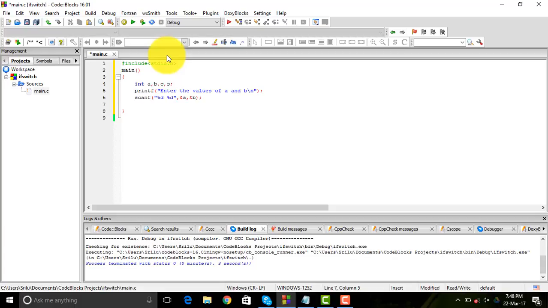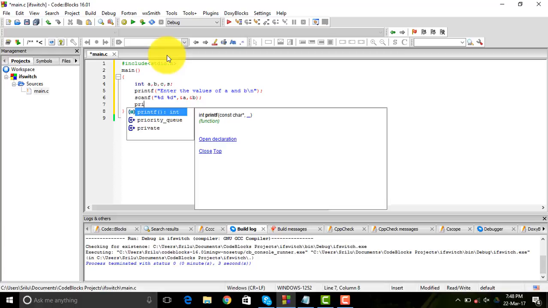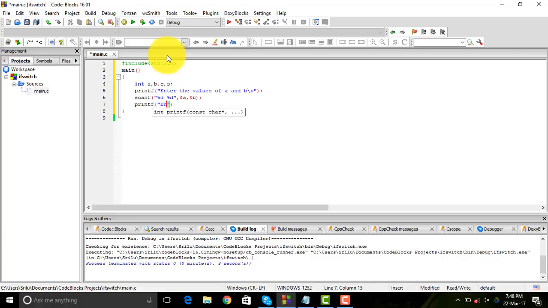Now, after entering the values of A and B, I want the user to know that if you enter 1, it's going to do addition. You have to give them choices, right? Always choices are better. So like a multiple choice question, I'm going to put up a question in front of him. Printf, enter the operation you want to perform. Okay, so I'm going to printf here. Actually printf is a formatter function, output formatter function to be specific. So print formatted, that's the full form.